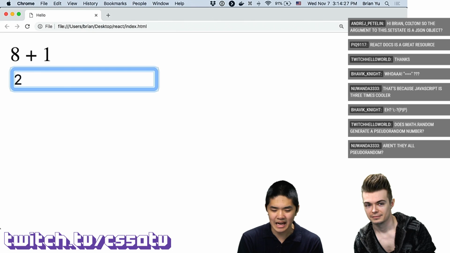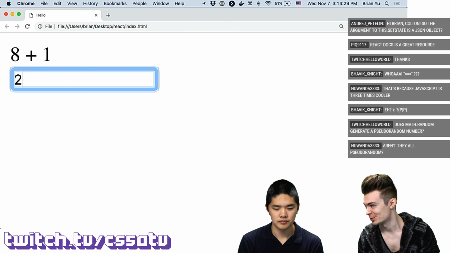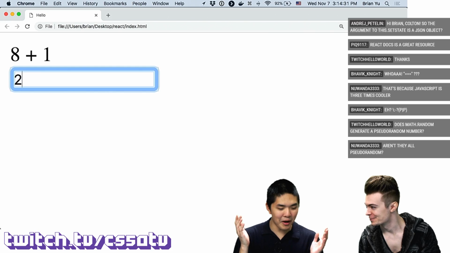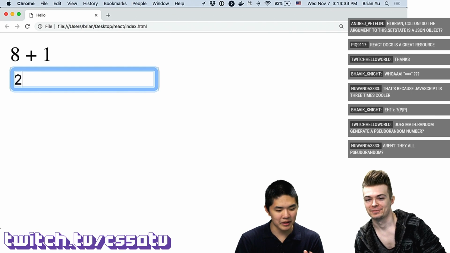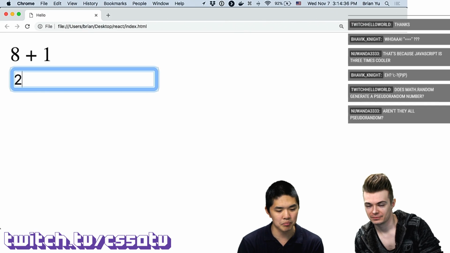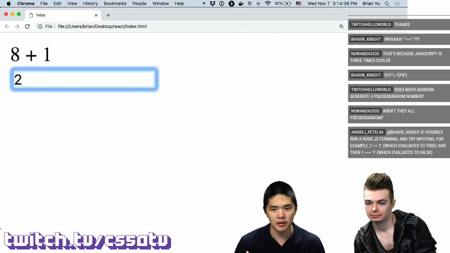It changed to 8 plus 1. It would have been possible for it to change back to 1 plus 1 randomly, but in this case it did in fact change to something else. It changed to 8 plus 1 by generating new random numbers.